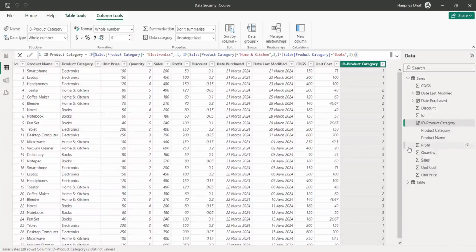Now, based on the ID, I have created some users. These users have a particular department, for example, the electronics department or the home and kitchen department. Only those people can see their sales, profit, discount, cost, margin, whatever in the report, based on their product category.